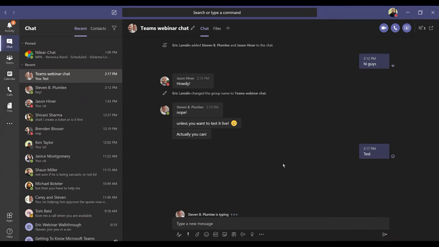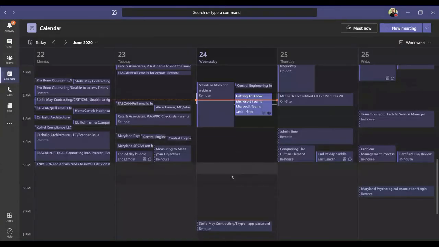Maybe some of you are now paying for Zoom or another program. So I'm going to go through here and give an overview on Teams. The best part is in your calendar. You can see I've got all sorts of stuff on my calendar.